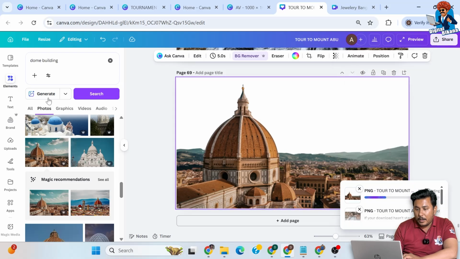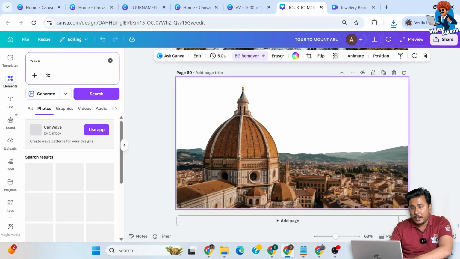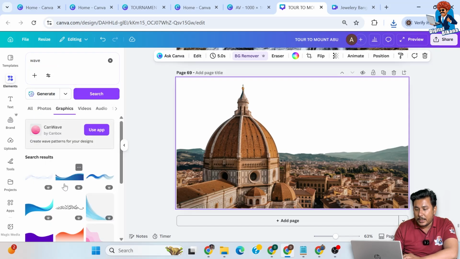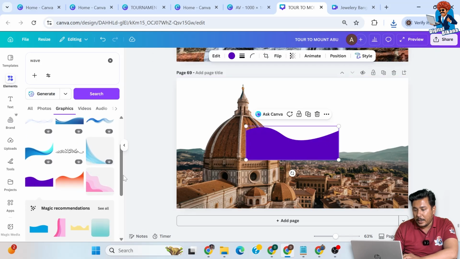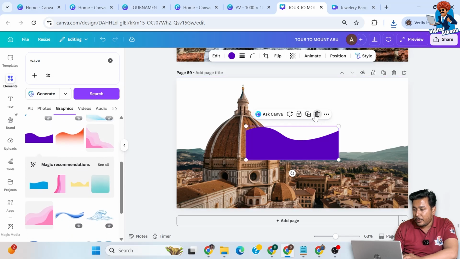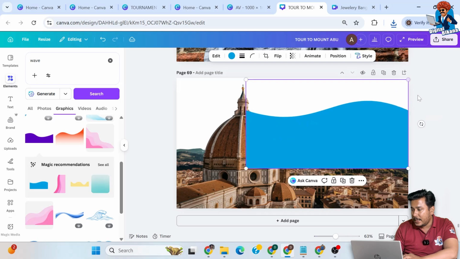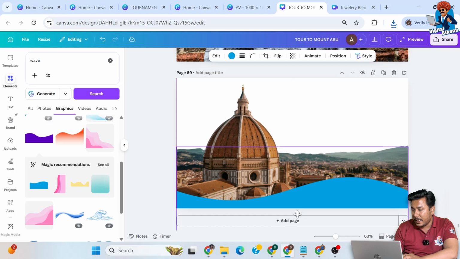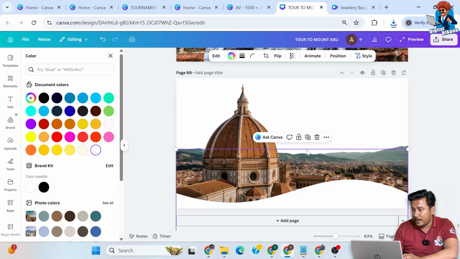Okay, now we are going to search for wave in the Elements in the left side toolbar. Now we are going to Graphics. And here in the graphics you can select any wave. Whatever wave you like the most, you can simply select it. You can increase its size. Okay, it's done. Now we are sending it down and going to change its color to white.